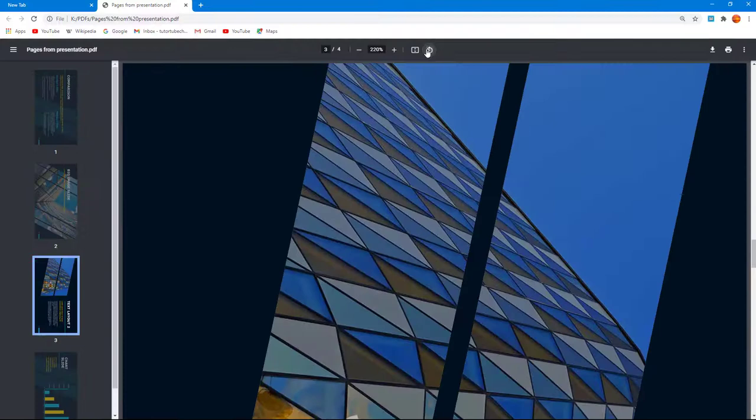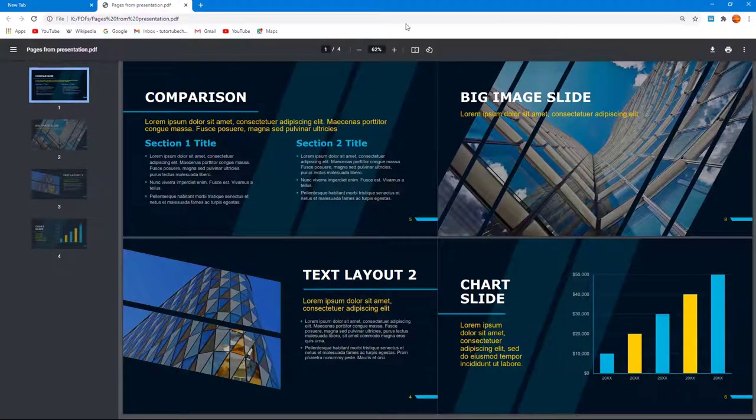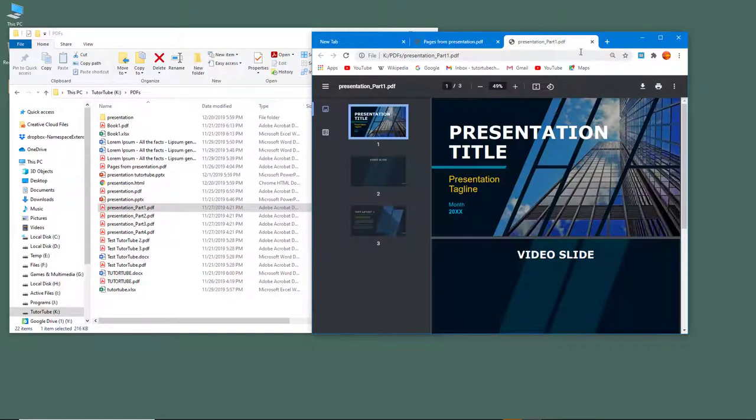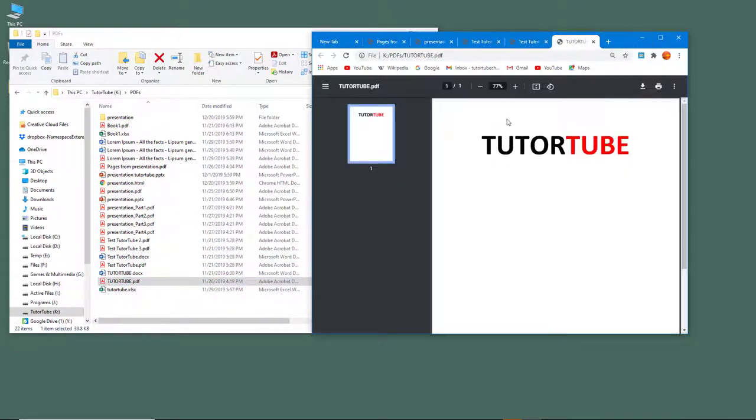You can rotate the pages as well. You can download this if you're viewing it online, print this out, and access other options like two-page view and so forth. So if I were to click and drag this around right here, this is how it works. So I can go into test just like this. I can go into test right here. I can go into TutorTube right here. So I can just open the PDF format just like this.